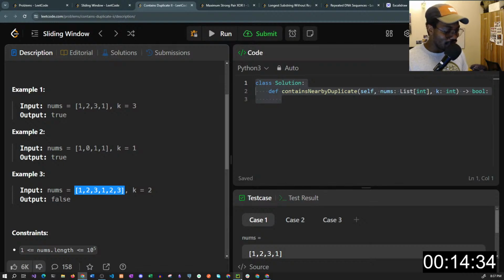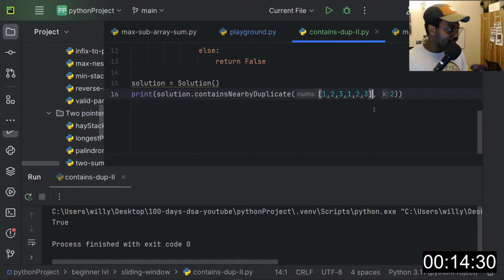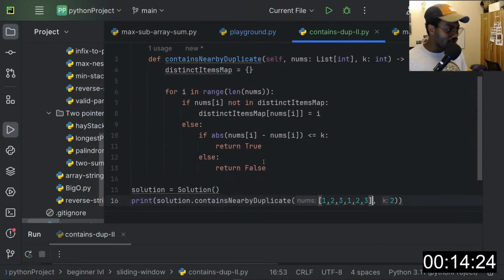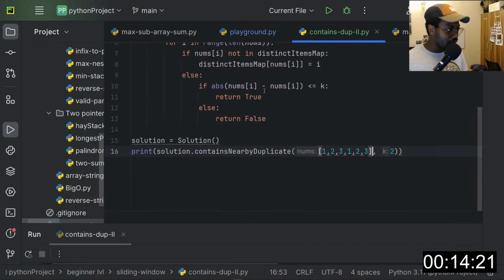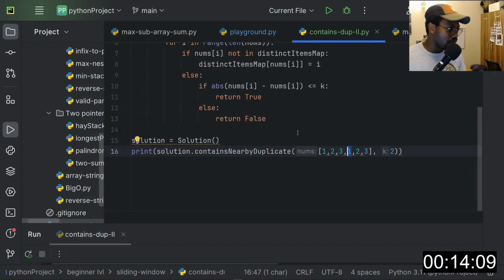This is supposed to be false. Why is it returning true? Let me see. K is equal to 2, right? Wow, it says it's true. I'm saying if the absolute value here of nums at i minus nums at j. So let's say we added this, and this, right? Then we are at this point here. We found a duplicate. It's already in the array, right?